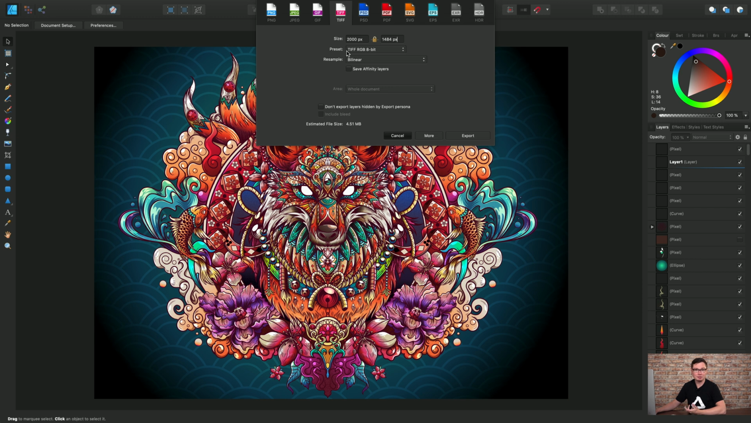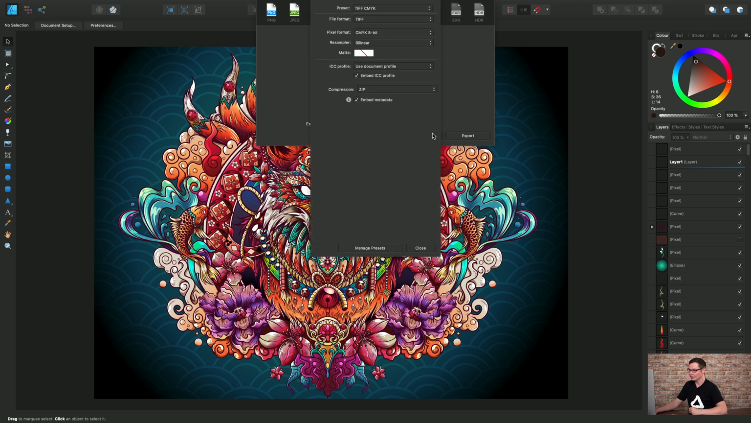We also have various presets to choose from. So for example, this current document is in RGB, but if we wanted to export a CMYK TIFF, one easy way to achieve this is to choose the CMYK preset here. And all this does is it alters various options accessible on the More dialog. So for example, down here, you'll see the pixel format is changed to CMYK 8-bit.